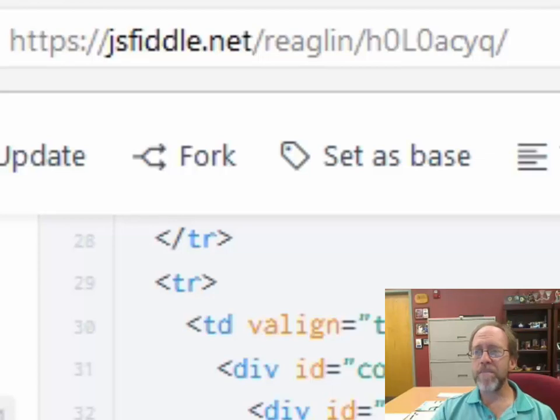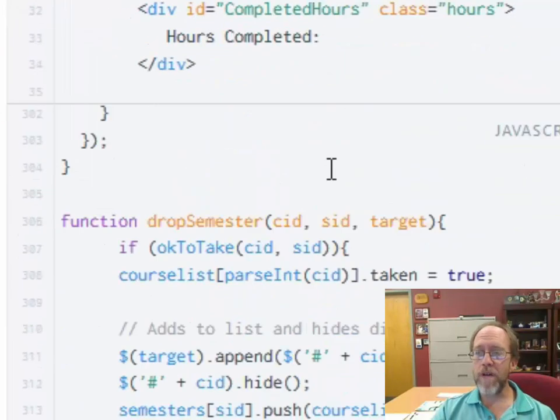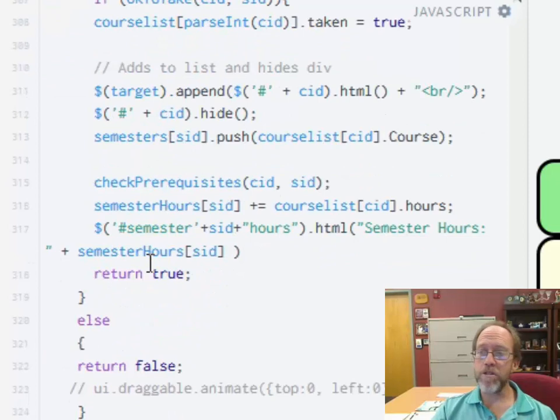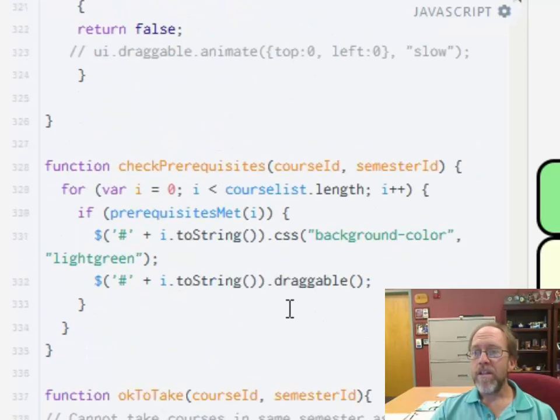So then my logic pieces like drop semester. Drop semester is essentially saying, is it okay to take this course in this semester? Which I just use the function okay to take, and then I use the function if the prerequisites are met, and it returns a true or a false. And if it returns a false, you can't take it in that semester. You need to send it back over to where it came from, so you're not going to let the person actually drop it. Okay.